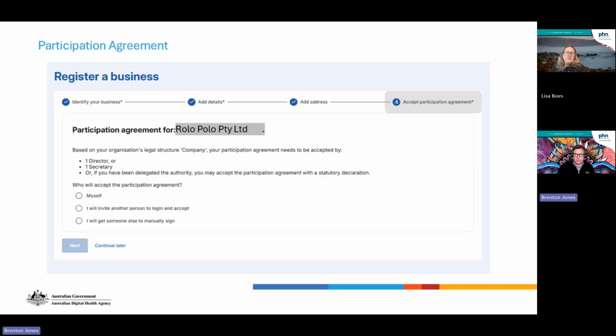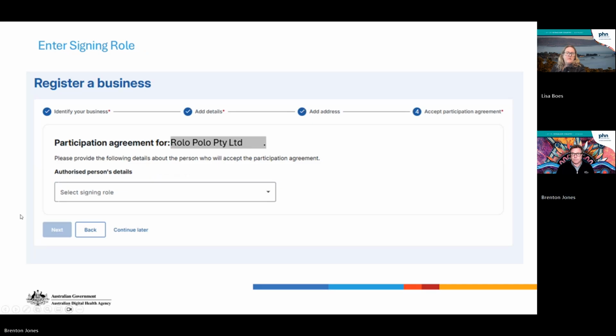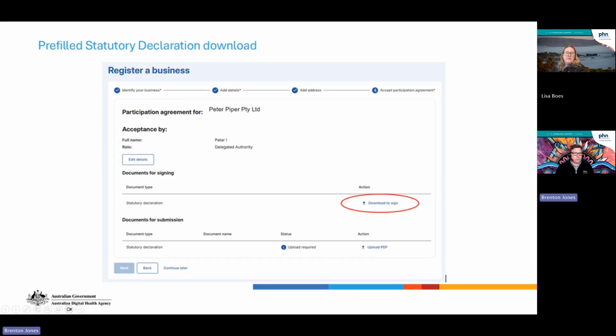So if you click myself, it'll come up with all that information. Now select signing role. It'll then say, what's your role in the hierarchy? And you simply select delegated authority if it's a delegated task. If you're the director, select director. And then it's going to ask for your full name, title, that sort of thing. And then you'll notice it'll come up with a document for you to download and sign.